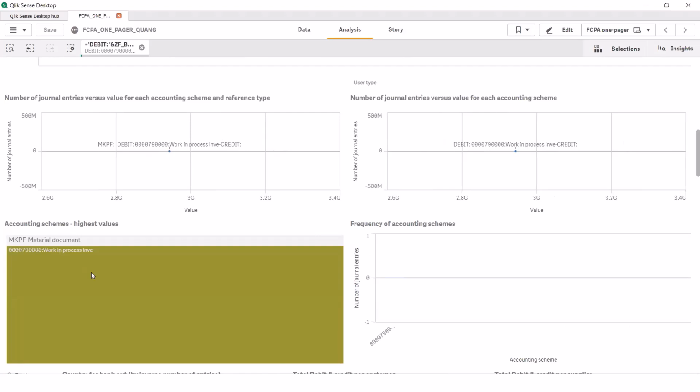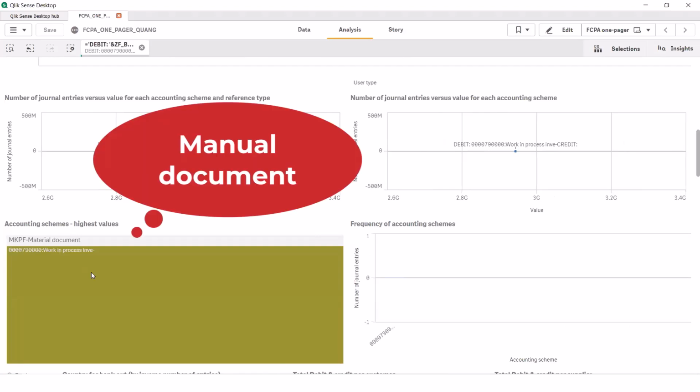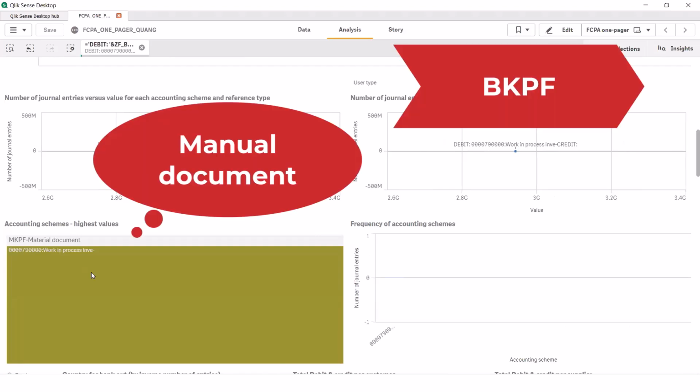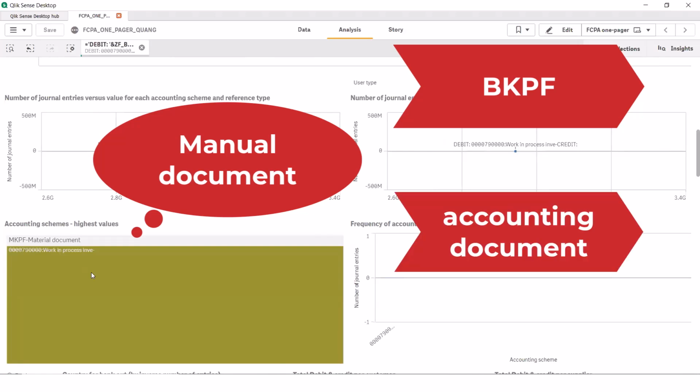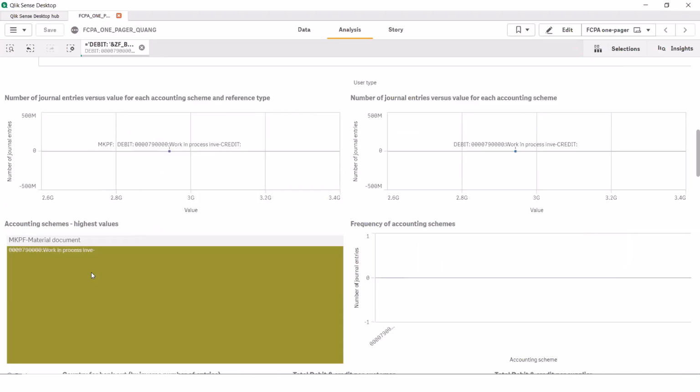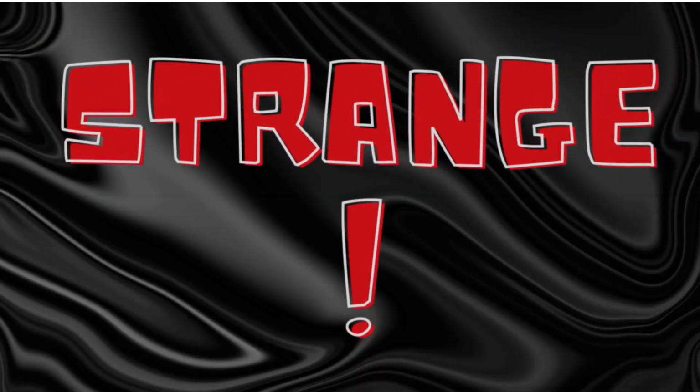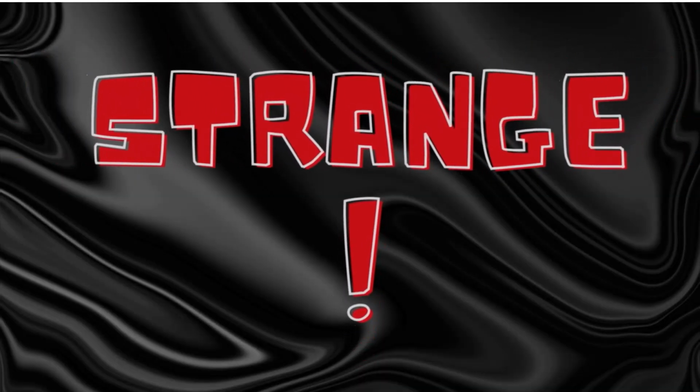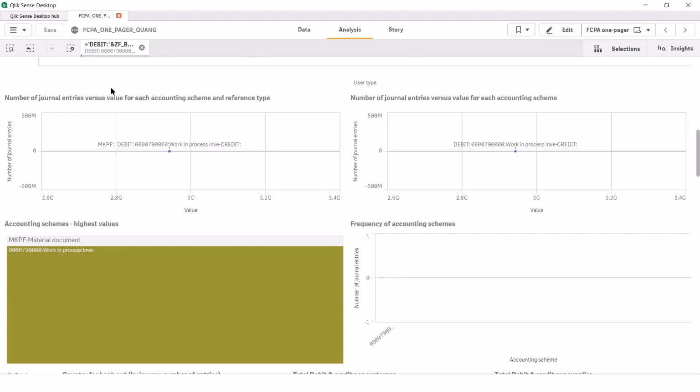But if it is sometimes a manual document, such as BKPF, and it says it's an accounting document, then that would be strange. If most of the time it's a material document, and then someone one day does one huge direct posting into the finance module, that would be a bit strange. We don't only want to check for strange accounting schemes, we want to check for accounting schemes that are posted in the wrong place. And that's the point of these 2 graphs.